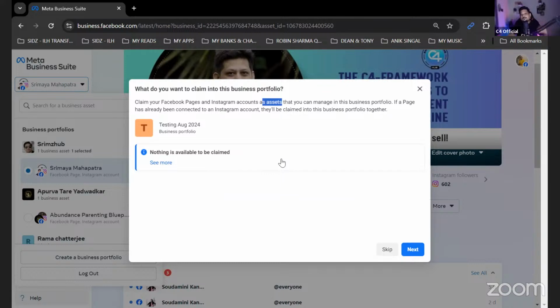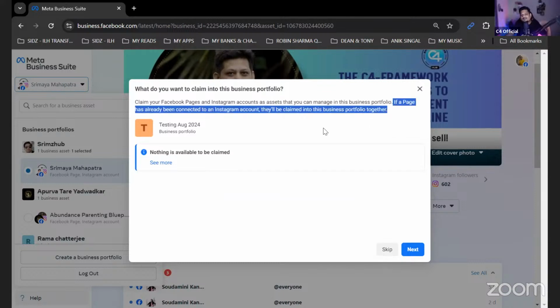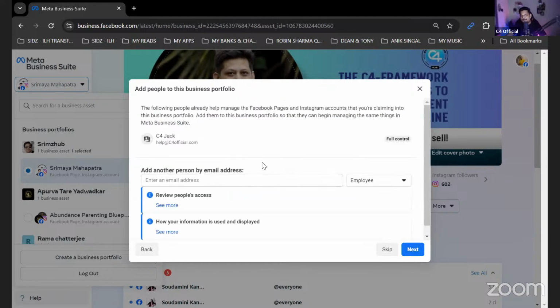If a page has already been connected to an Instagram account, they will be claimed into this business portfolio together. If you're doing this for the first time, then most likely it is not connected. So you can just go ahead with next.